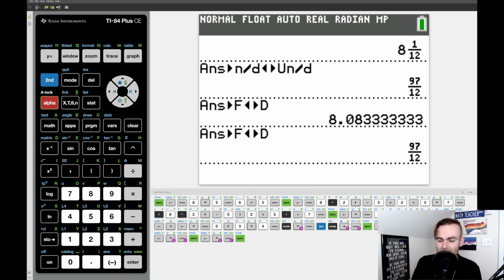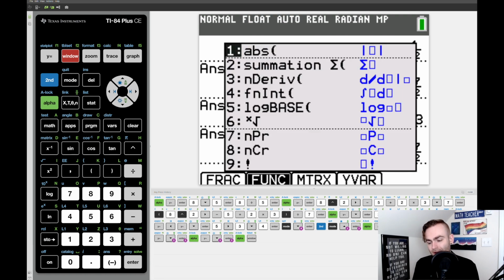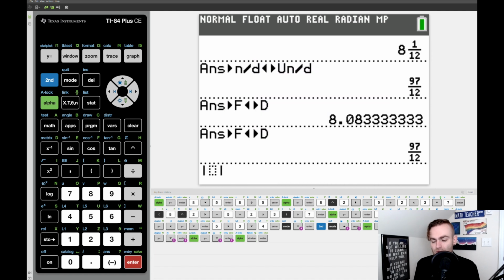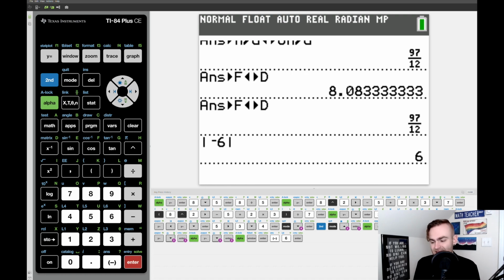So those are your F1 shortcuts. F2, let's keep on going. F2 gives you some function shortcuts. So if you are in pre-calculus or calculus and you're like, I need some quick function things, you have them. You have the absolute value as number 1. Remember that absolute value is the absolute distance from 0. So if I type in -6, -6 is 6 away from 0.